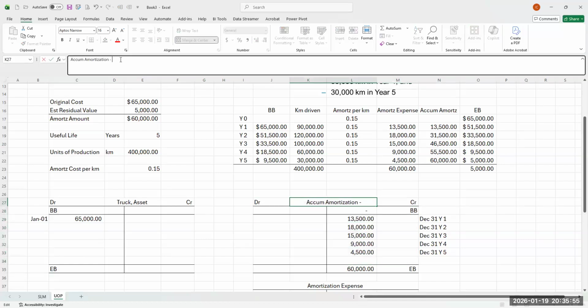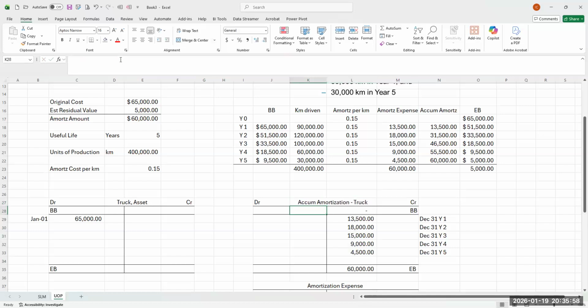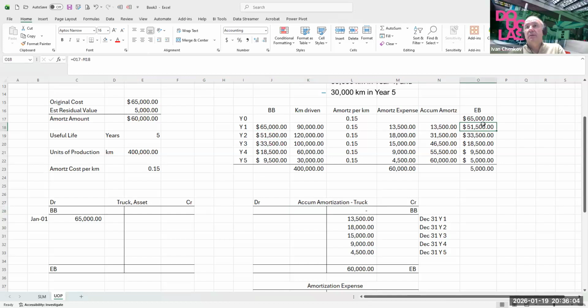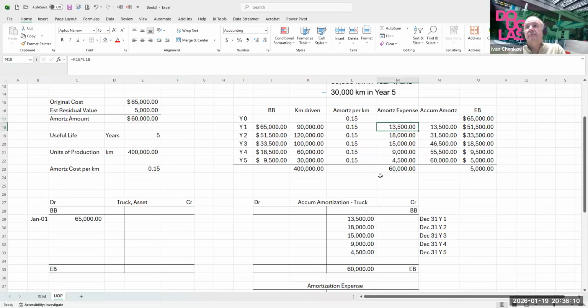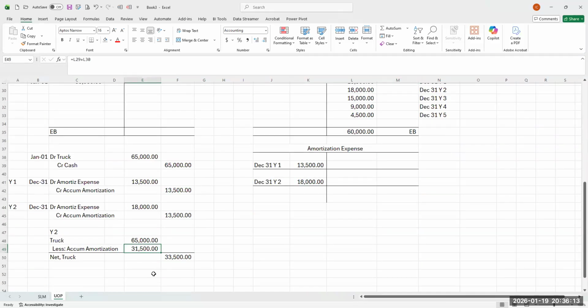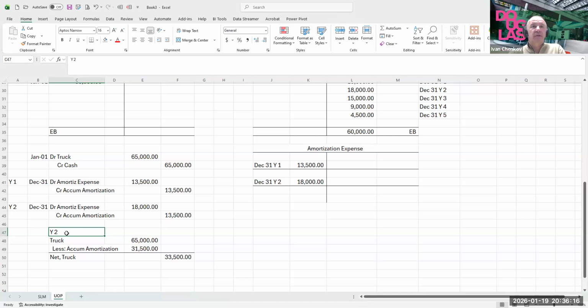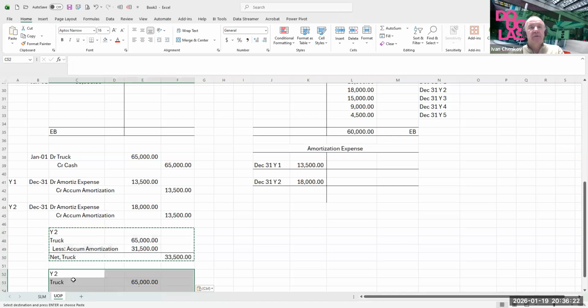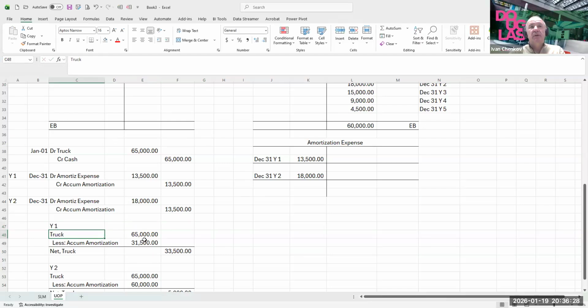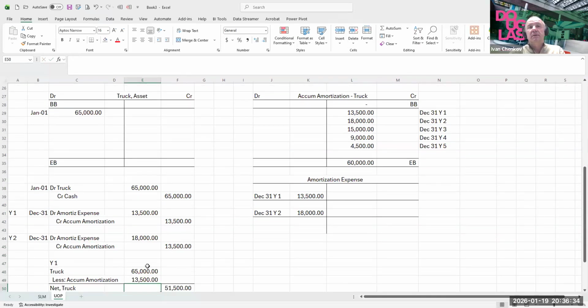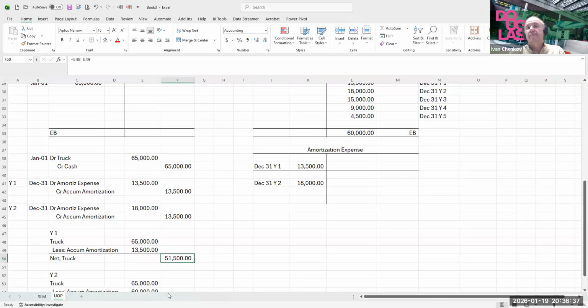Okay. And 90,000, and to get 51,000 in year two, it's something minus. 51,000, it will be the original minus the amortization for the first year. Okay. So if you want year 1, how much will be my balance in year 1? Truck is 65. For year 1, my accumulated amortization is 13,000. So my net amount will be 51,500.